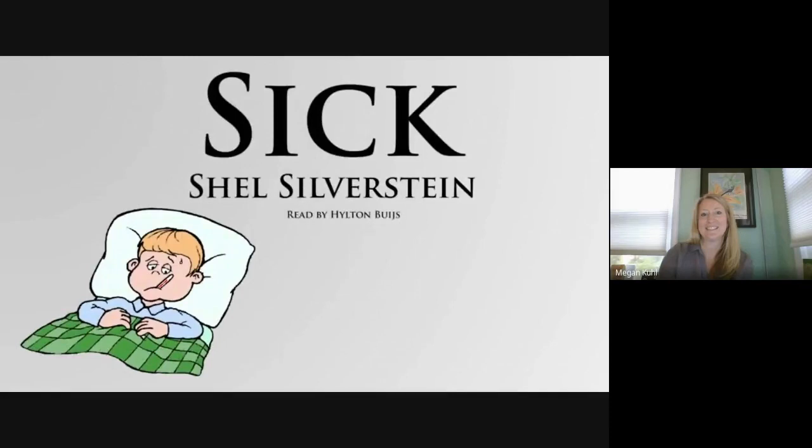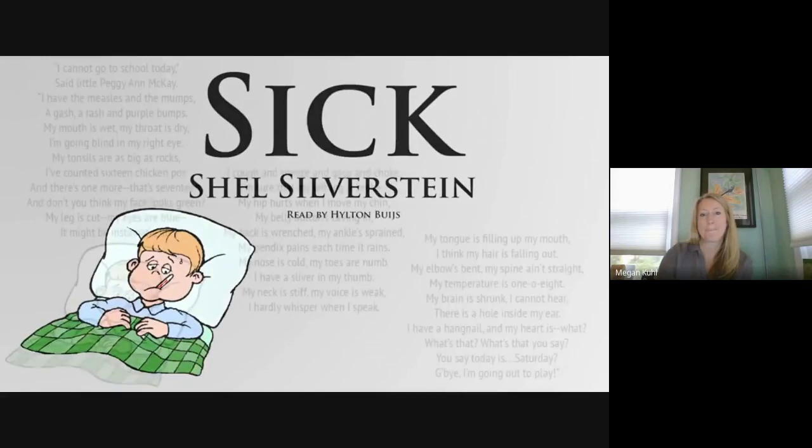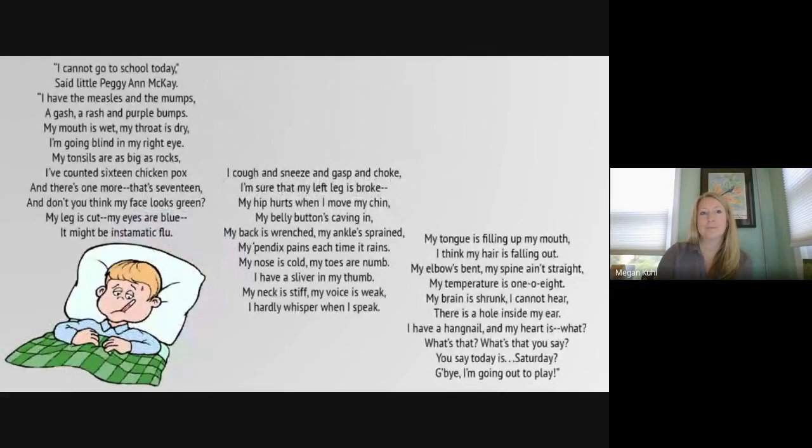Sick by Shel Silverstein. I cannot go to school today, said little Peggy Ann McKay. I have the measles and the mumps, a gash, a rash, and purple pumps. My mouth is wet, my throat is dry. I'm going blind in my right eye. My tonsils are as big as rocks. I've counted 16 chicken pox. And there's one more, that's 17. And don't you think my face looks green? My leg is cut, my eyes are blue. It might be instamatic flu.